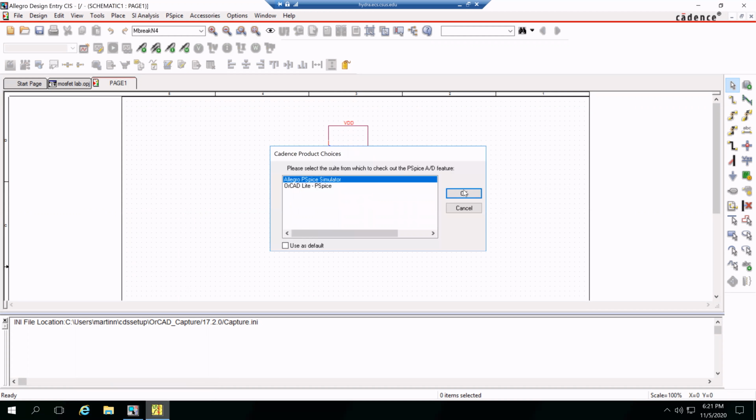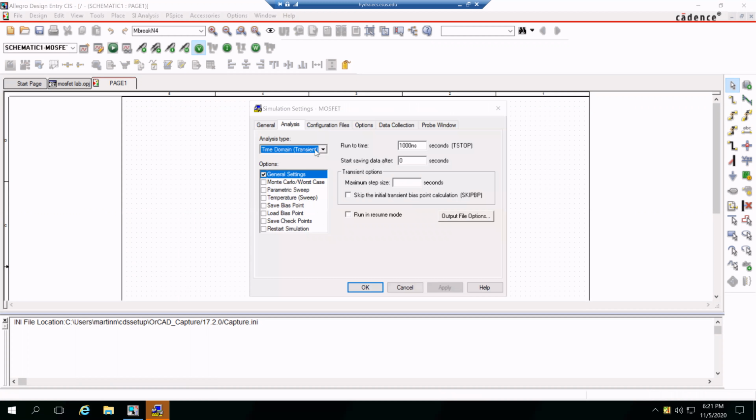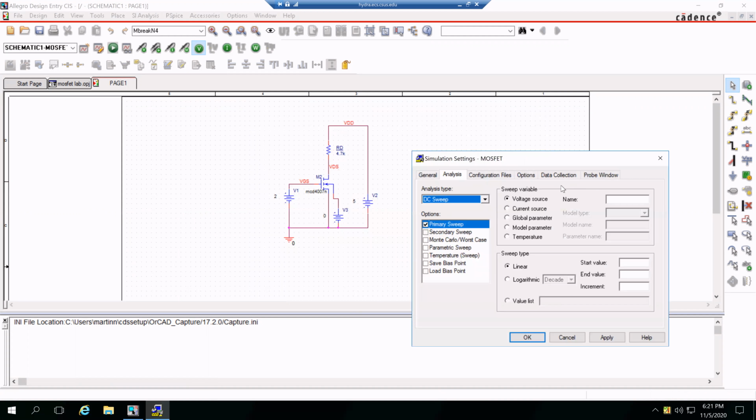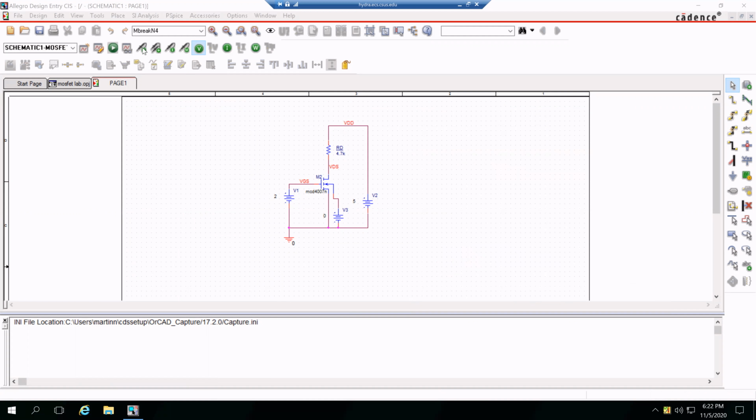Let's see here, that's good. We're going to do a DC sweep. We'll do the source first, so that's source V1. V1 will go from 0 to 5 volts, in steps of 100 millivolts, 0.1. Okay. Let's put a voltage probe here on the drain, and we'll do one here on the source. And go ahead and run it.